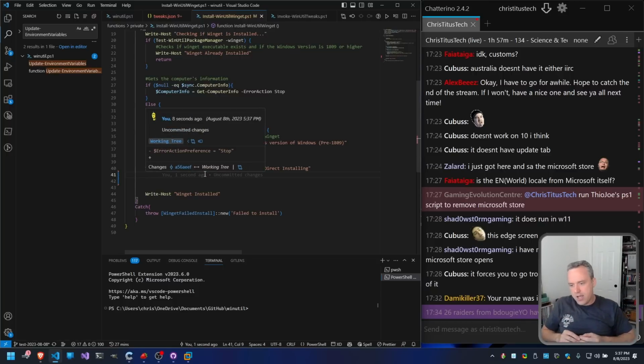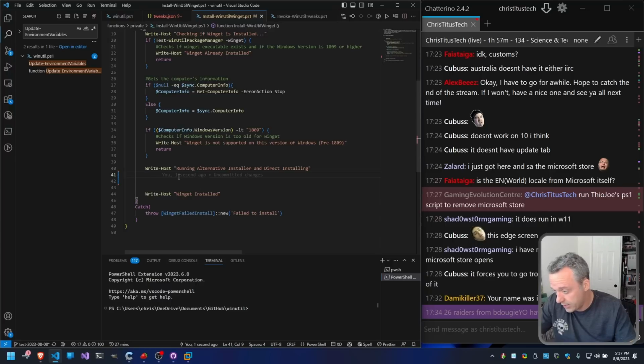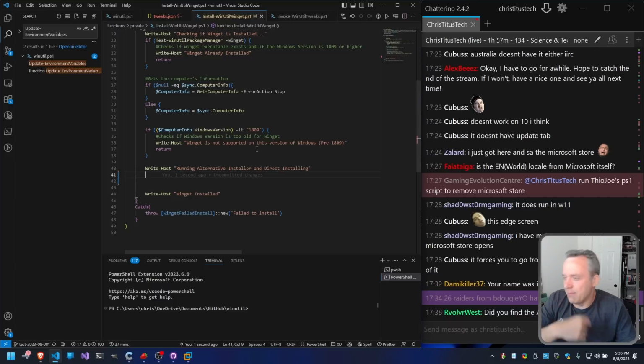All right. Hey, got some raiders. How's it going, guys? We are just working on getting Winget expanded for a Windows 10 install here on our PowerShell script. Had some problems with the old way of doing it. Worked fine in Windows 11, but Windows 10 did not like the script. So we're just working on optimizing this, getting it tossed in here. And I'm about to do something kind of dirty, but so be it.